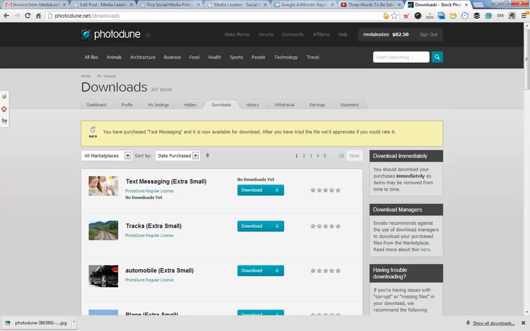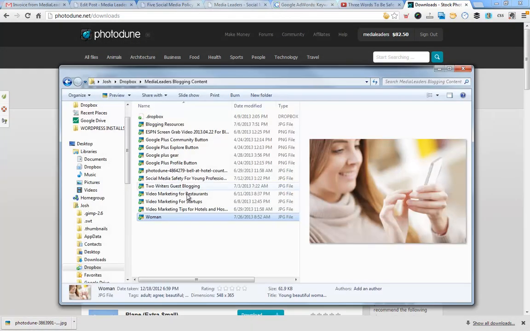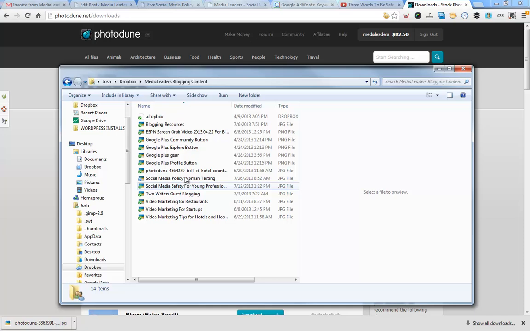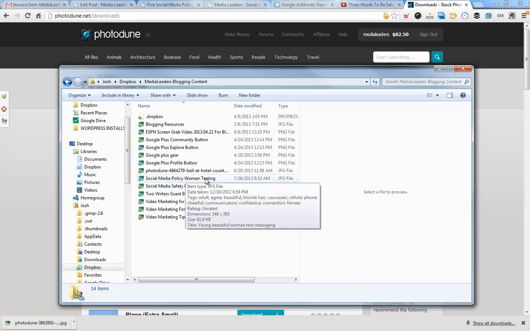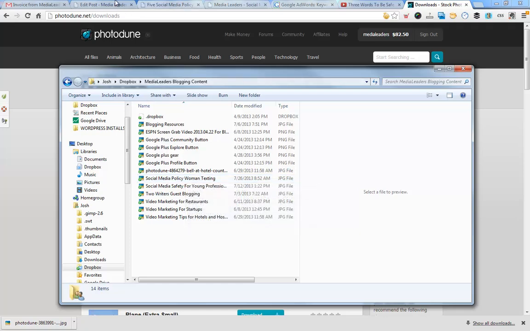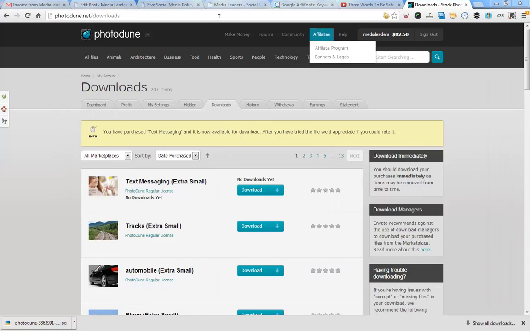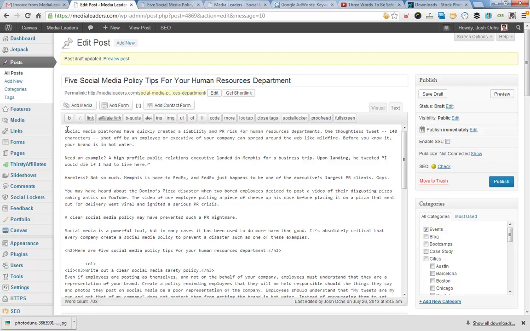And that way, Google sees it as everything is on social media policy woman texting. Okay? And that way, we can search for it in the future, woman texting and social media policy. Google sees it. Awesome. So let's go over here and jump into the edit the post.